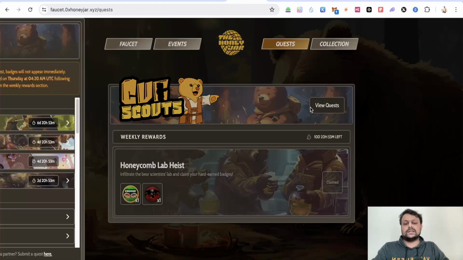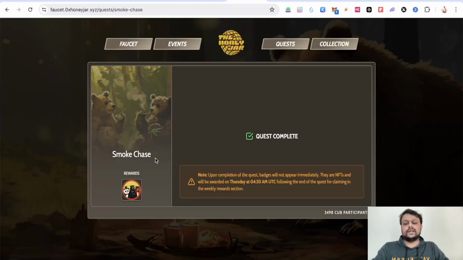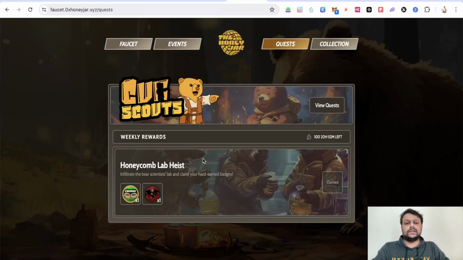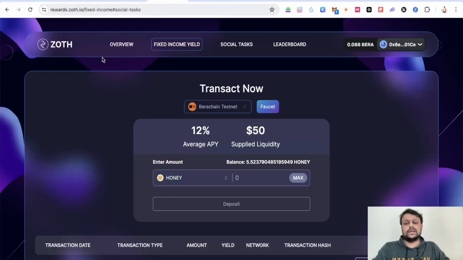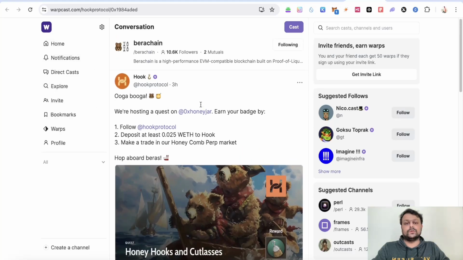Now the last quest that is pending as of date is this one, where it's a simple quest. Once again, it's liking, sharing and retweeting on Twitter, and you can go ahead and complete this quest. So these are some of the new tasks and quests that you can complete, and along with that you might be eligible for this Zot.io airdrop and some potential airdrops on Warpcast in the future.